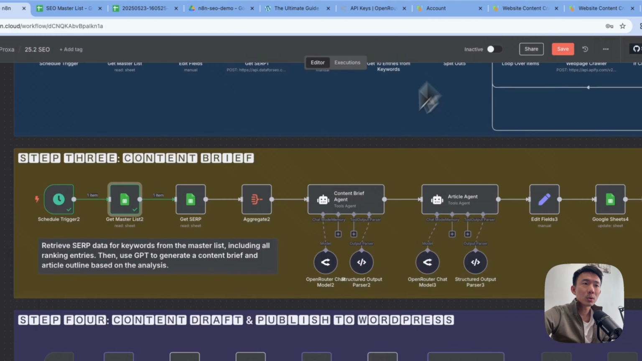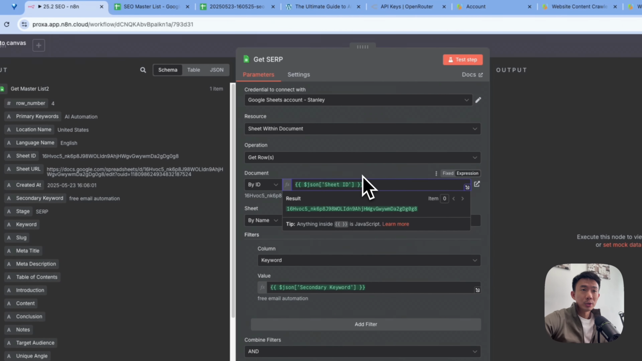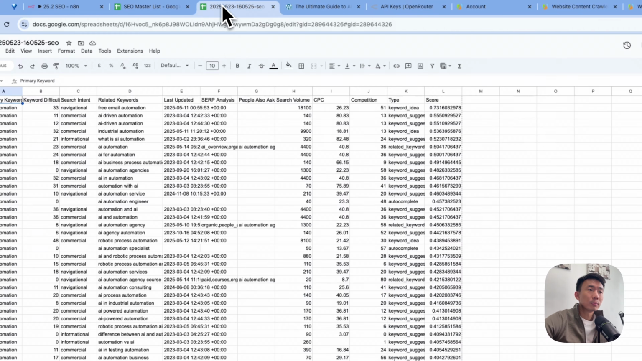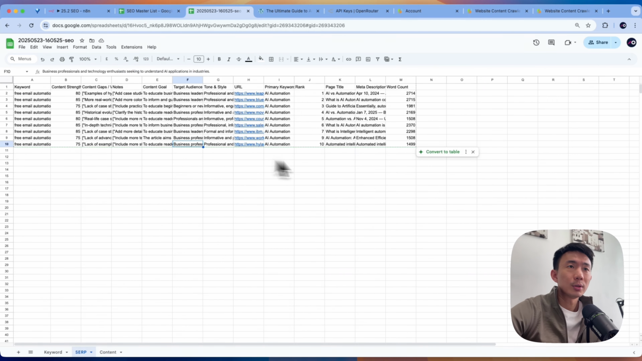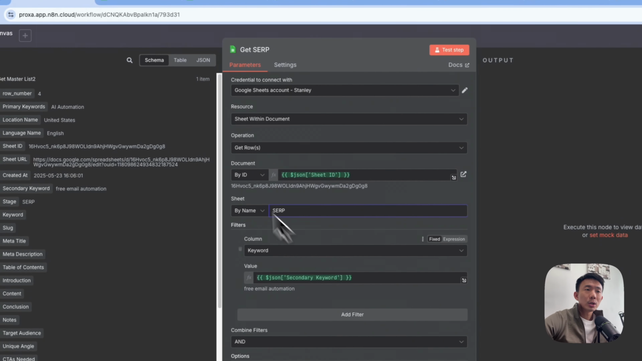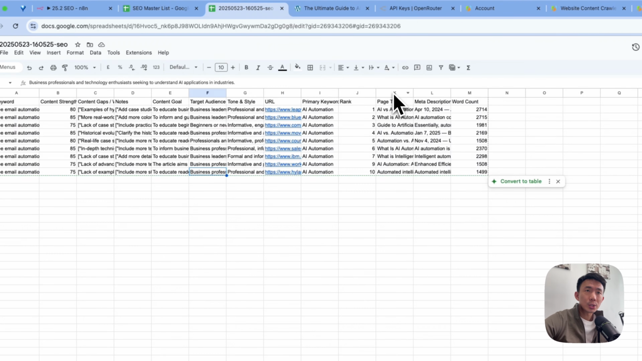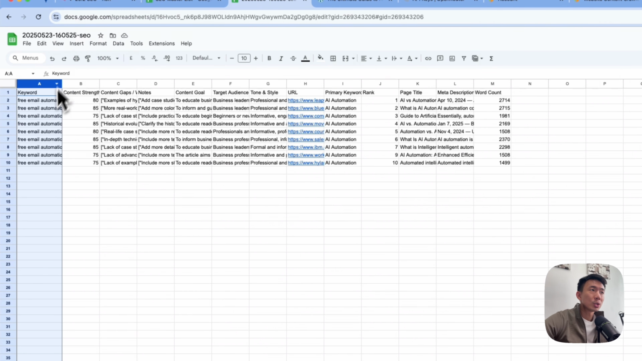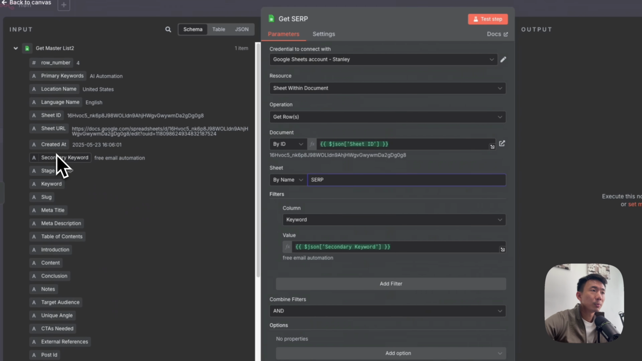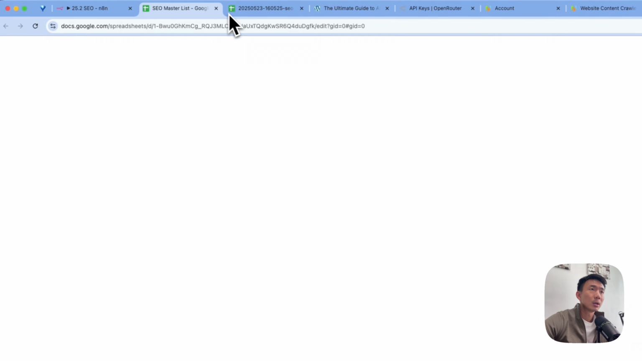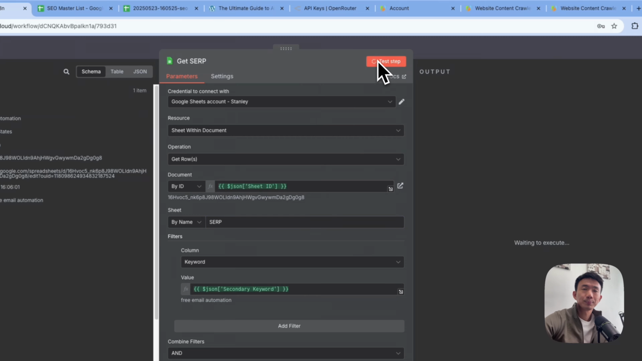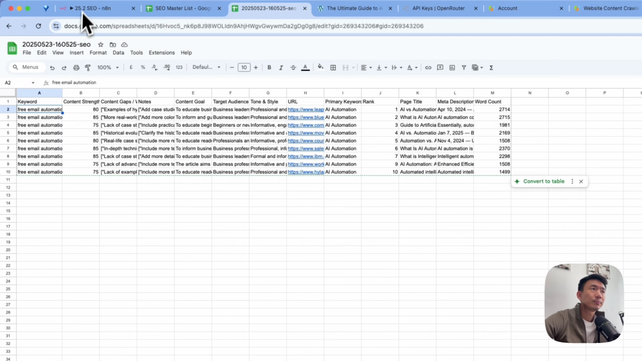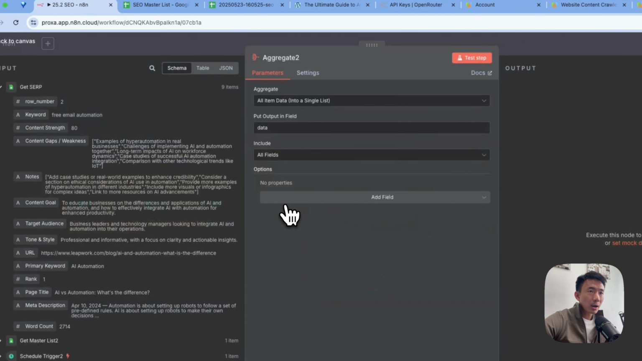Okay, great. Then next node, drag and drop the sheet ID because it is where we stored our SERP analysis over there. And we are going to go to this SERP sheet. This is where we stored everything here. And we just want to filter out the keywords that are relevant to our task in this workflow, which is this one. So we can just go to this previous node, drag and drop this free email automation. We can click test step. And then we are able to see 9 items. All right, great.